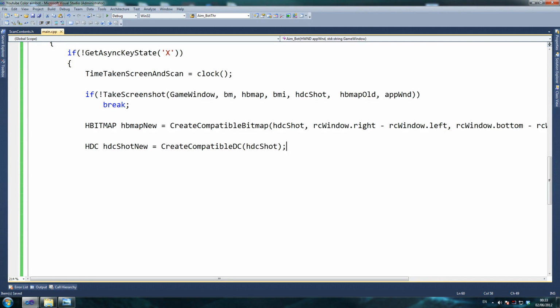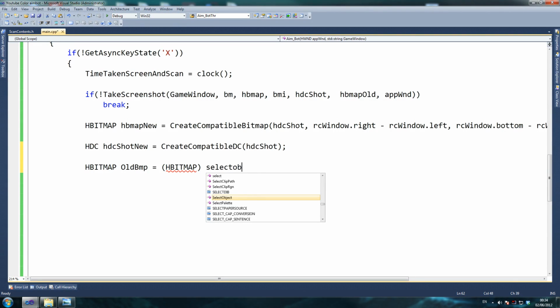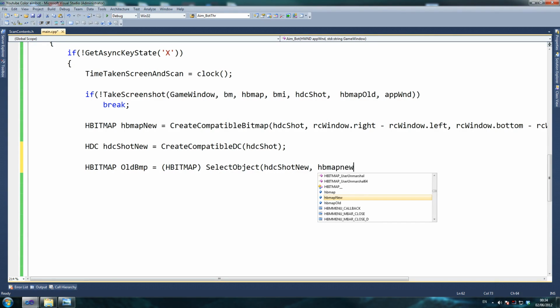So this does that off the shot that we just threw into there. So then we say hBitmap old bitmap equals SelectObject. We select our object here, hDC shot new. So we just created that, and we want to select that as our main, because what this has done is said record our screen. We're just going to grab our screen, and then we're going to say hBitmap new. Okay, so hopefully that was all right.